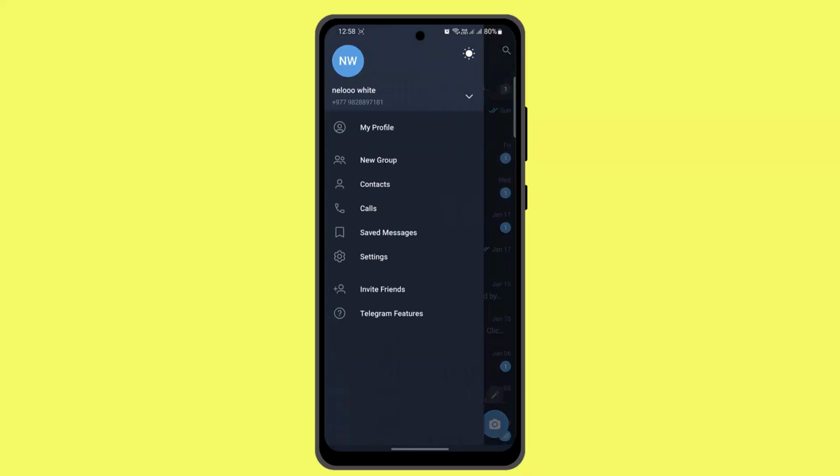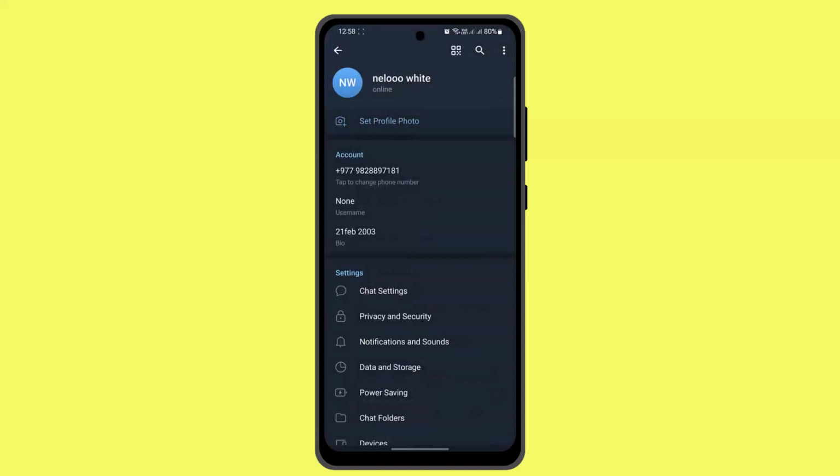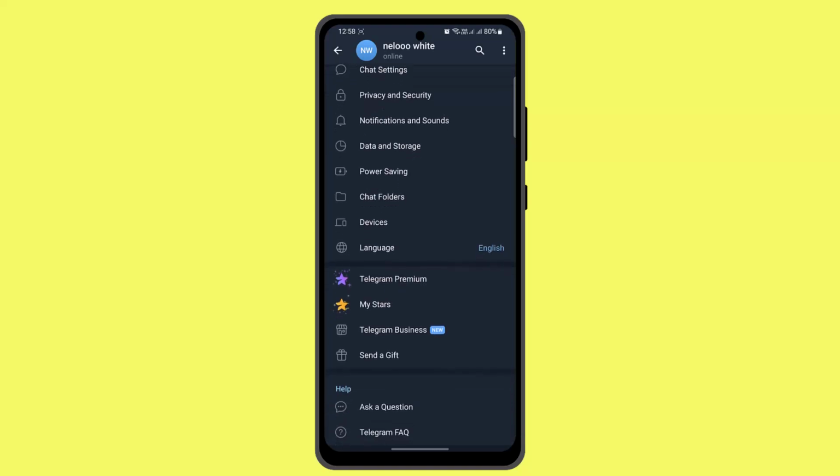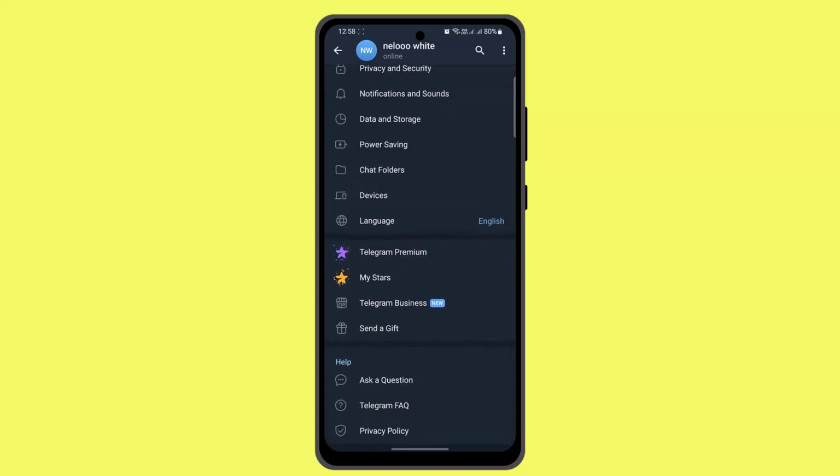Now if you go ahead and tap on the tray bar icon here, you could see this is how it has been removed. Now that's the way you could go ahead and remove your wallet from the menu or from your Telegram account. That's all for this video.